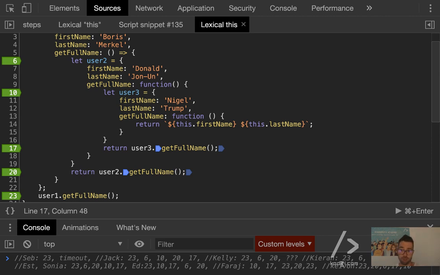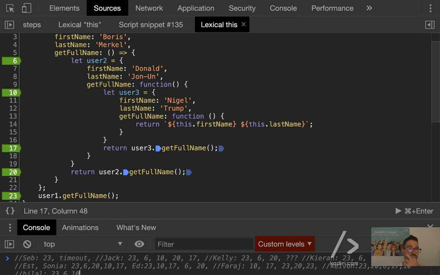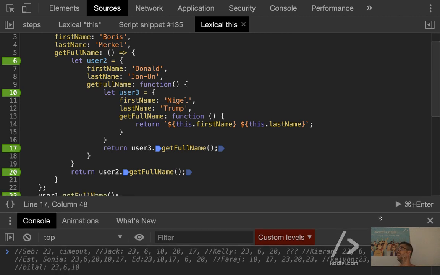Yeah, Bilal. What do you say, Bilal? 23, 6. Do you agree with anyone or not? Yeah, so just 23, 6, and 10, and that's it. That's interesting. All right. So 10 and 17. Okay. 23, 6, 10, and 17.